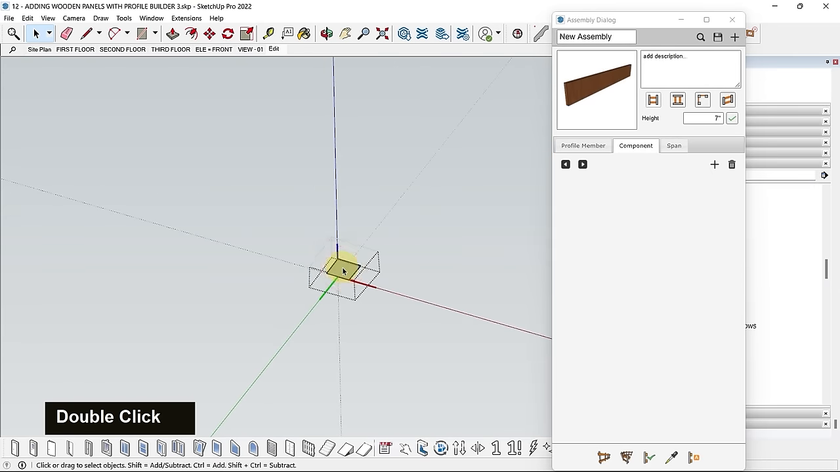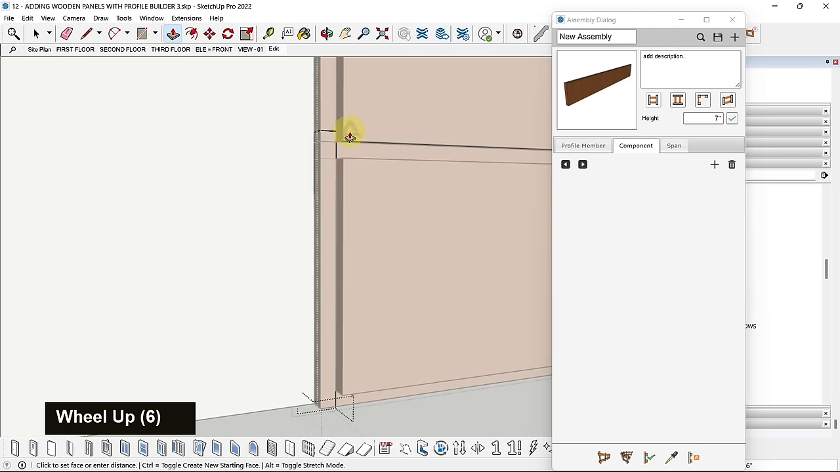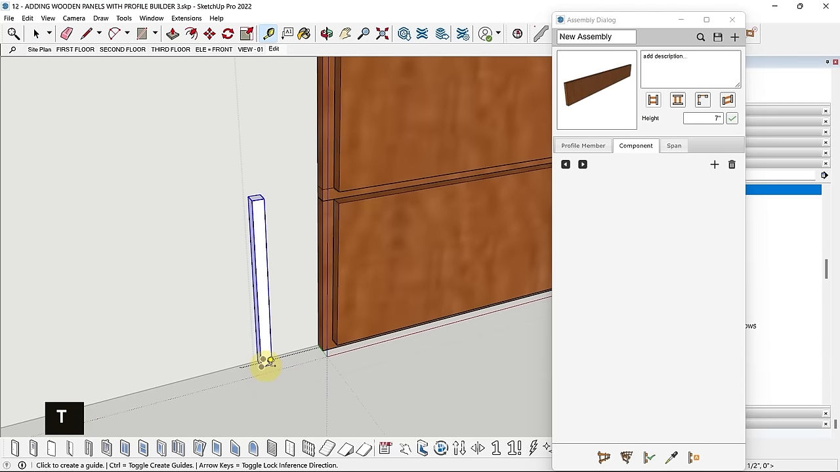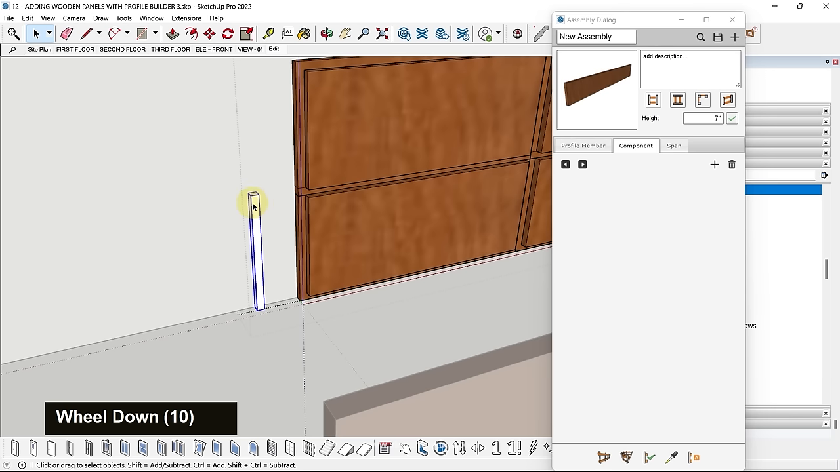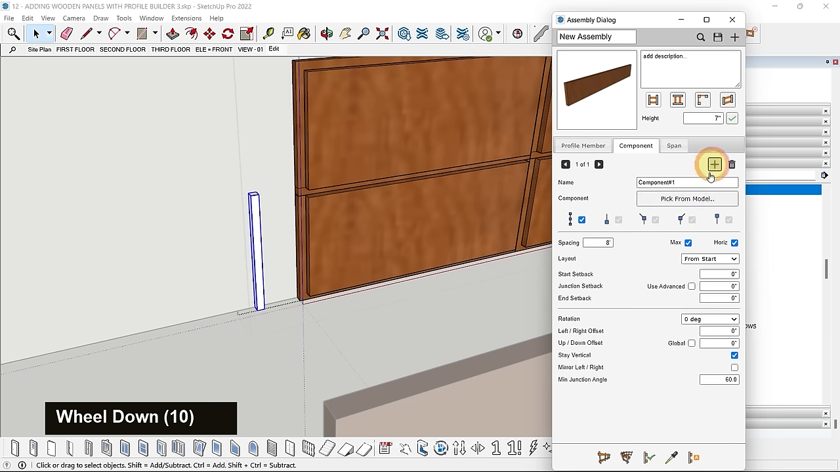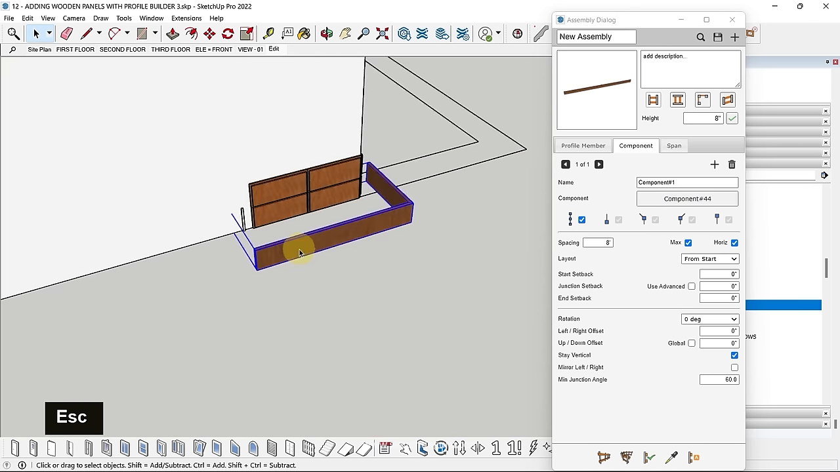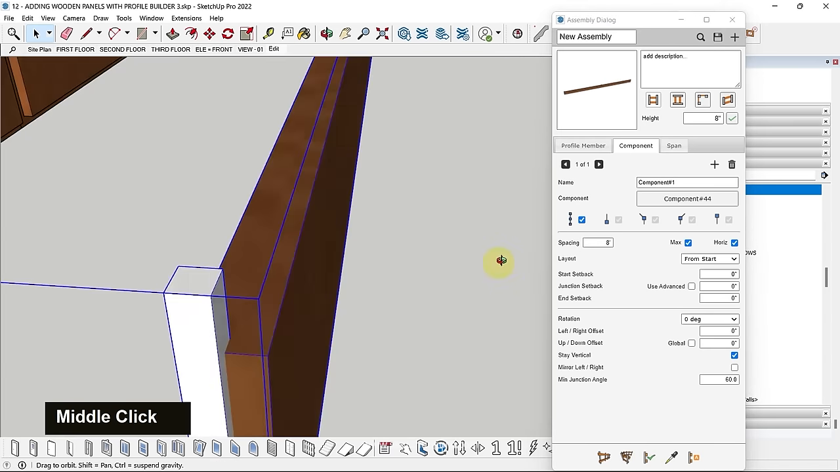Now we'll enter this group or component and push this up. So the total height would be about 1 foot. So this is the total height. Let's check the height. 8 inches. So now let's add this component. So let's click on plus button here. Pick from model and select this component. Now let's select this assembly and click on update assembly and see how this looks. And now you can see it's been added here.